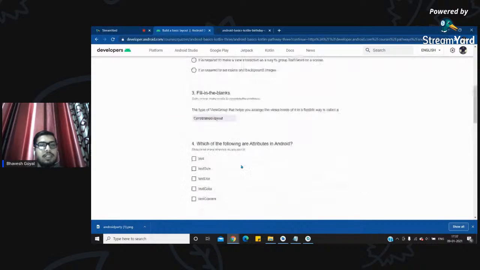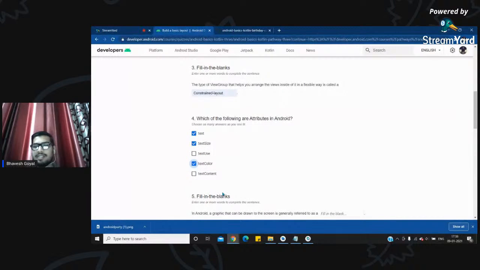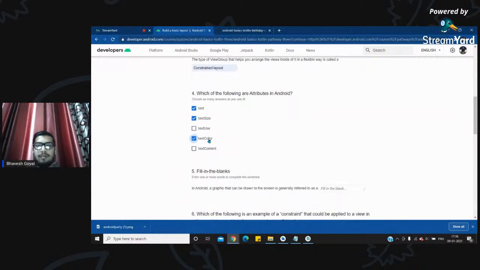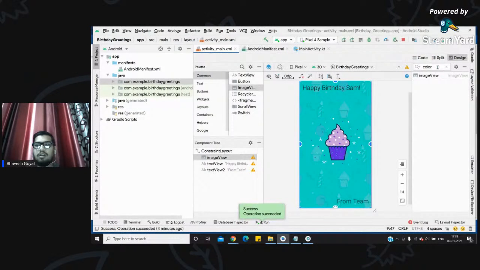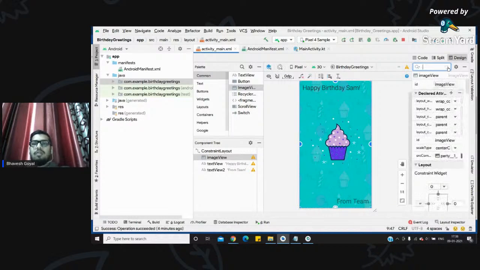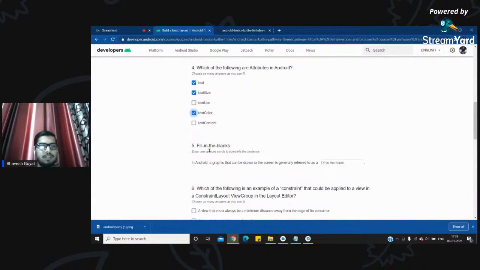So which of the following are attributes in Android? Text was an attribute, text size was an attribute, text color was an attribute. I think these two were not available, text use and text content. What do you guys say? Are these available or not? Text use was not available, I think. Just search it down here. Text use is not available. So all of the above cannot be the answer. Don't worry.